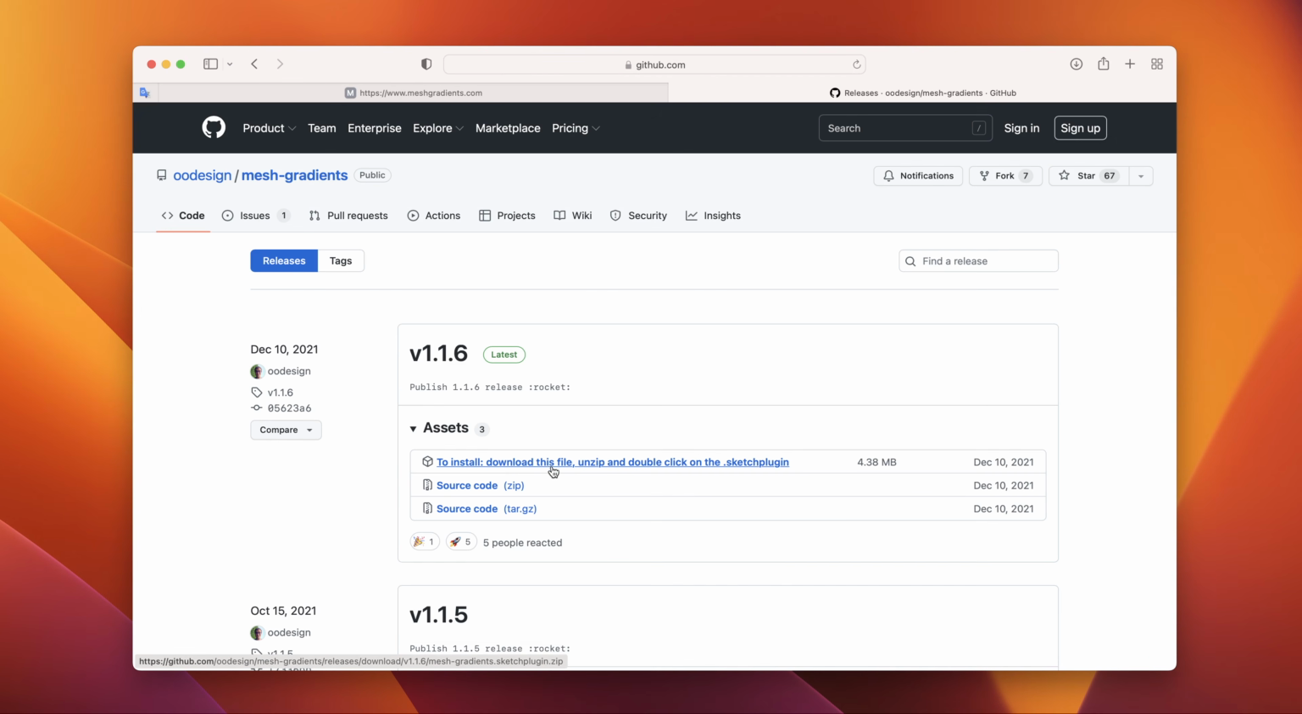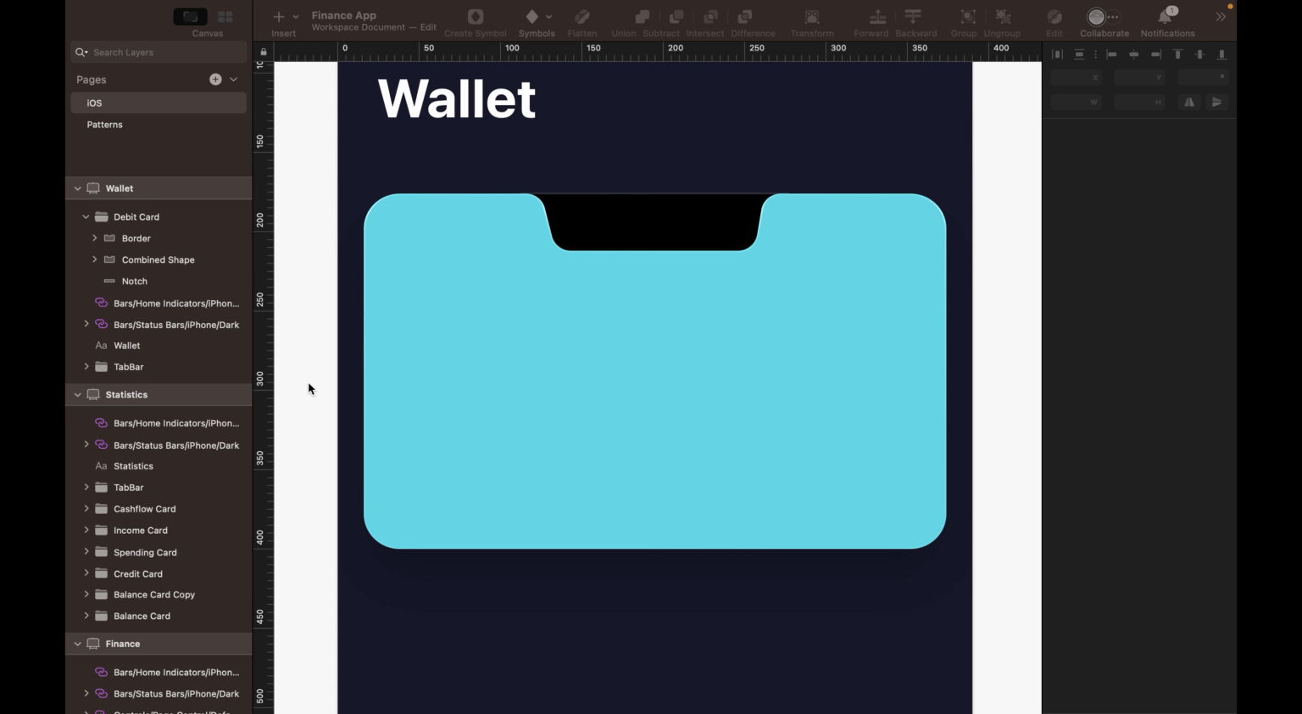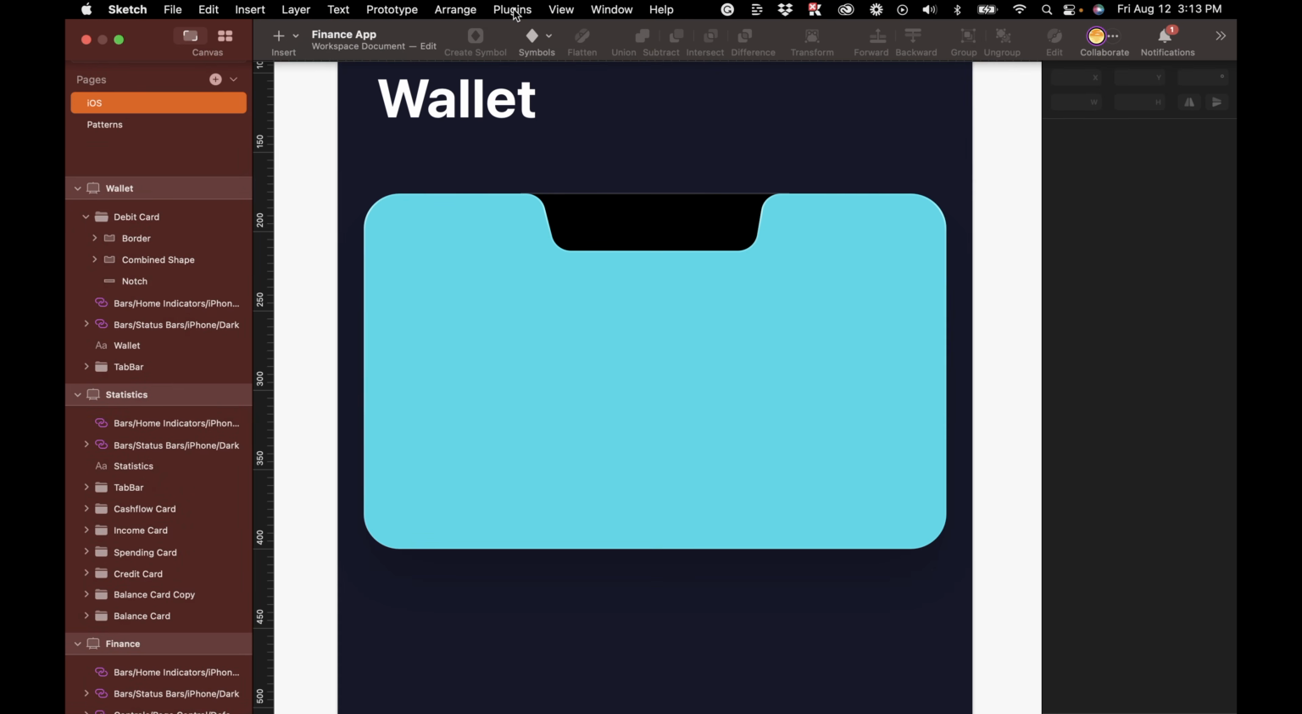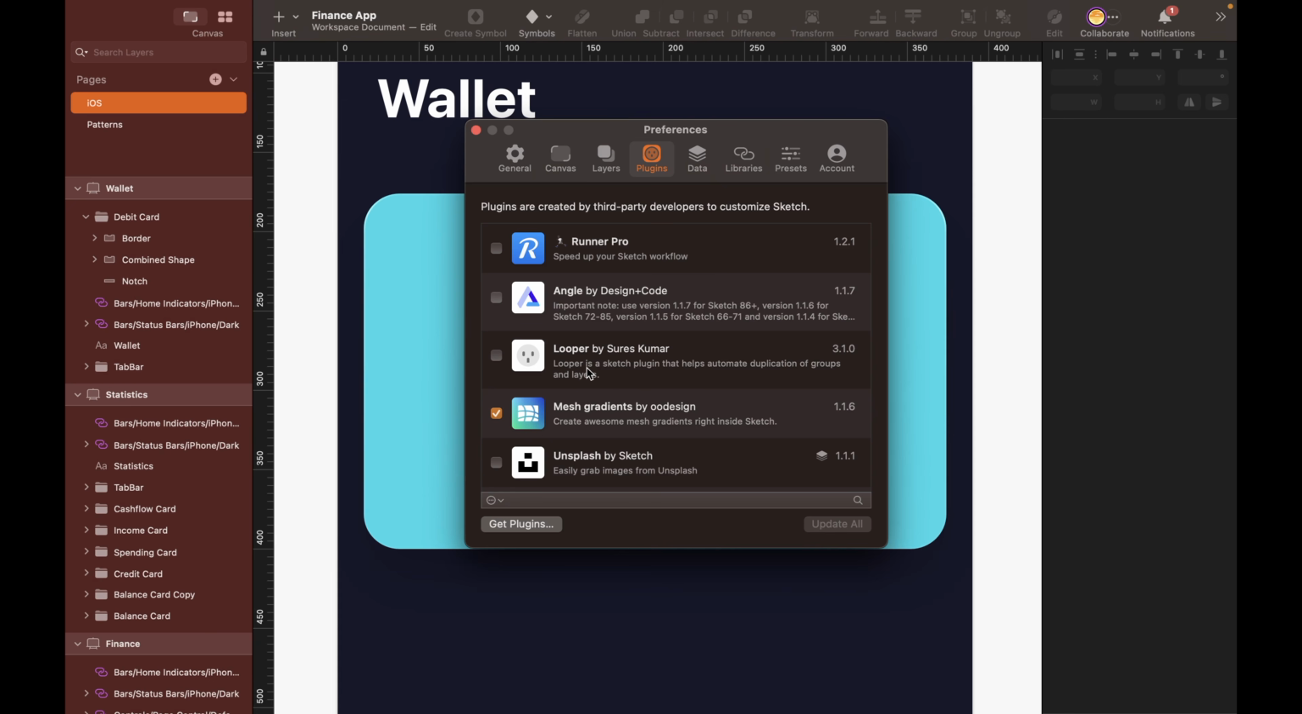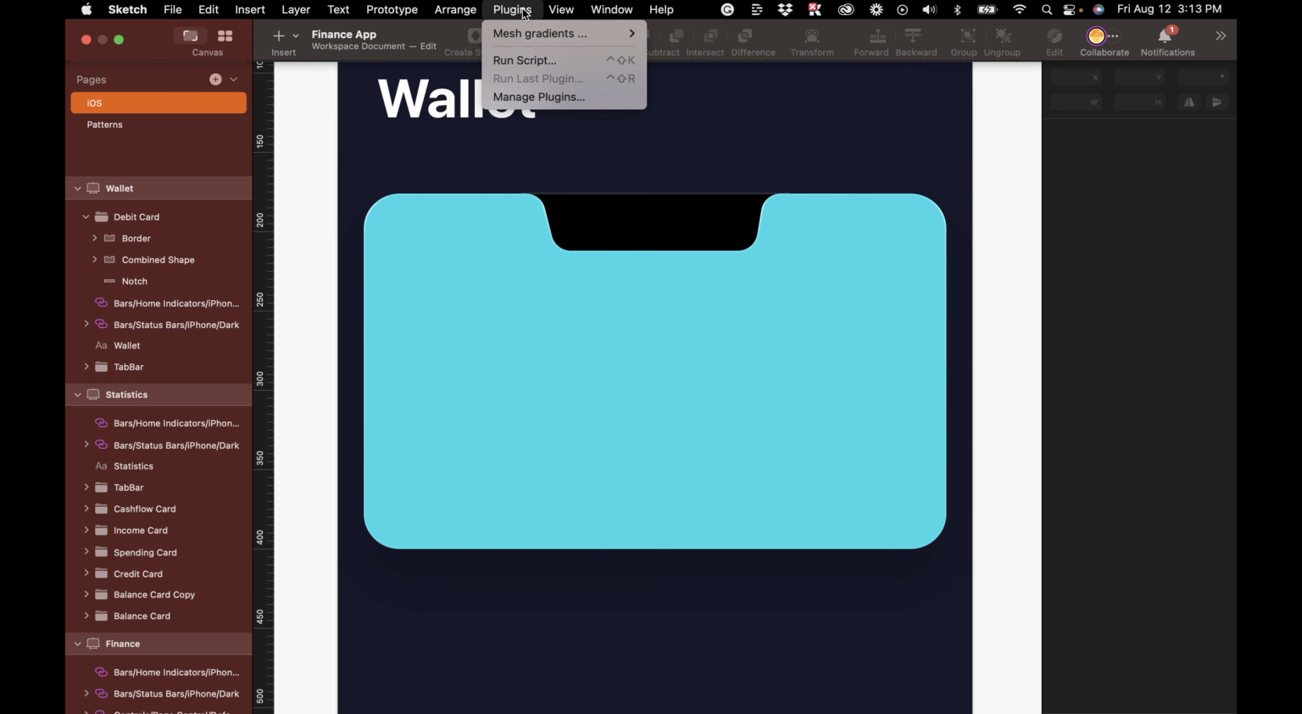You click on this link. Once the download is done, double click to install the plugin. When you've installed your plugin, you can go to the Sketch menu, click on Plugins, and it's here. If it's not appearing in this menu, click on Manage Plugins, and you'll have the list of plugins that you installed so far. Just click on check. Okay, now click on mesh gradient.